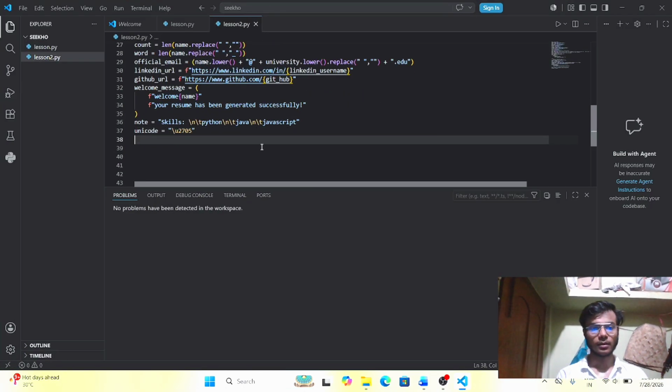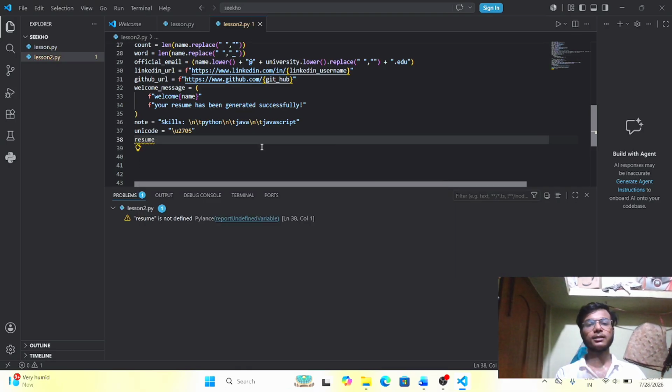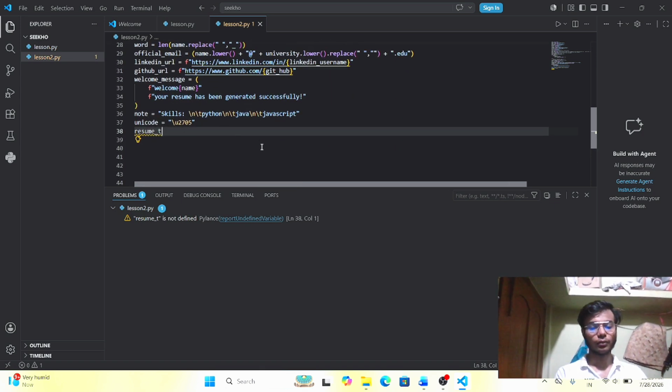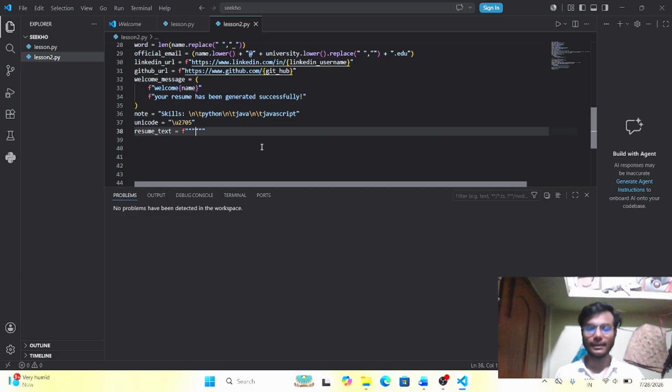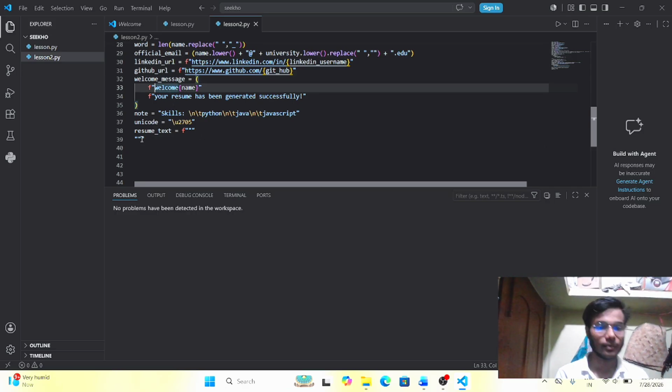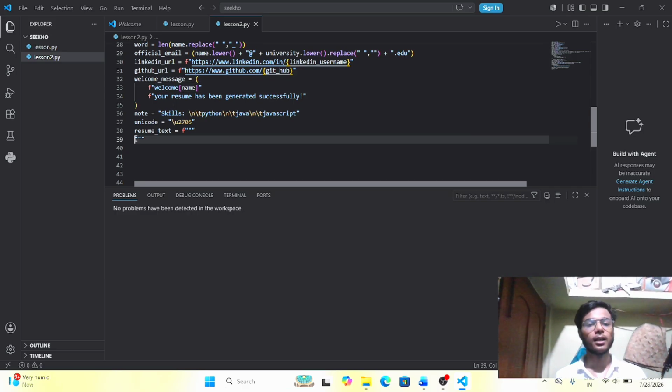Now after writing this much code, we finally want to generate a resume for our customers. So resume text is equal to f for multi-line. For a multi-line string, we use triple quotes. For an f string, for one line we use f single quote, and for multi-line strings we use f triple quote. Okay.